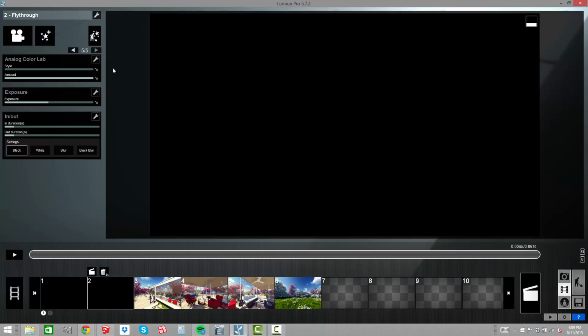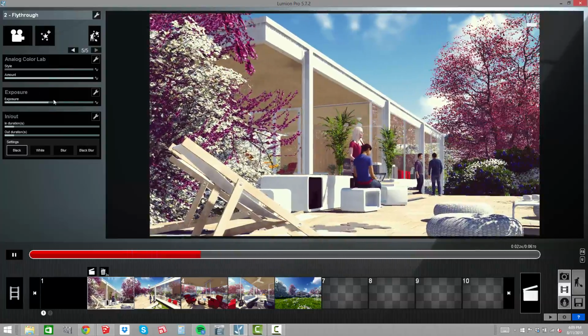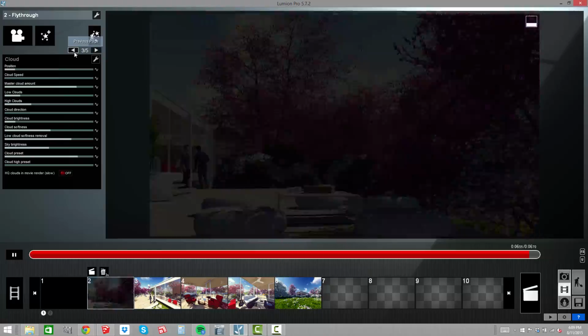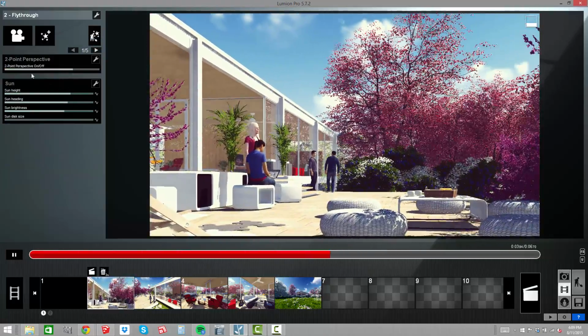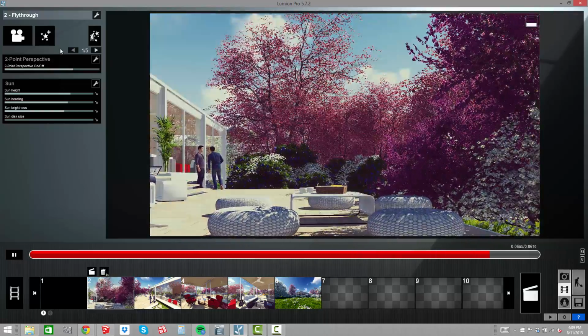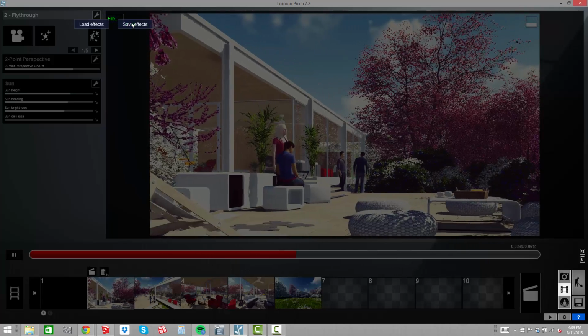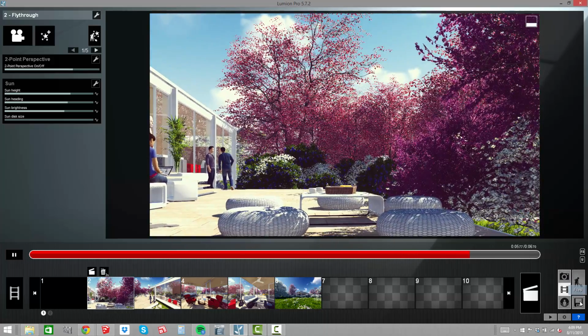Like we've got this one, it's got the analog color lab, it's got exposure turned on, fading in and out. Somebody put a lot of time into setting up all of these parameters, these effects. So I can click on here and choose File, Save Effects. I might throw it on my desktop and say test 1. We'll say save. I can go back to my file.